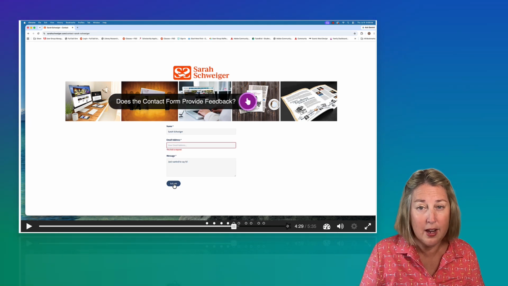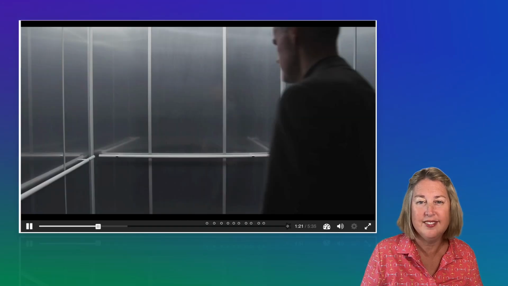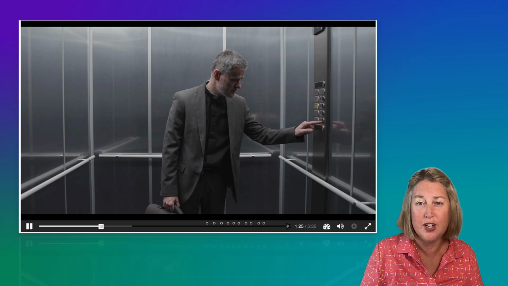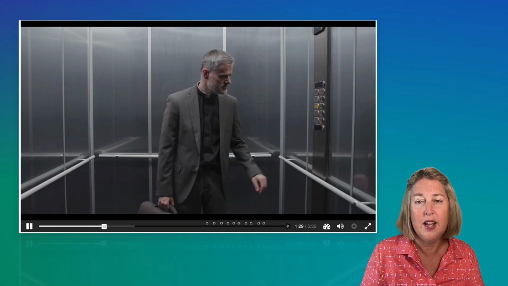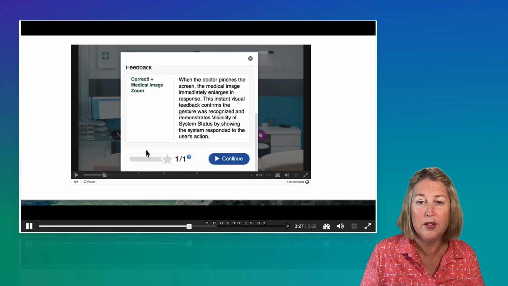From a game design perspective, I incorporated several principles into this activity. The opening video uses narrative design to provide structure and context before learners begin solving problems. The drag and drop interaction promotes active learning by requiring learners to analyze examples rather than simply recognizing the correct answer in a multiple choice question.